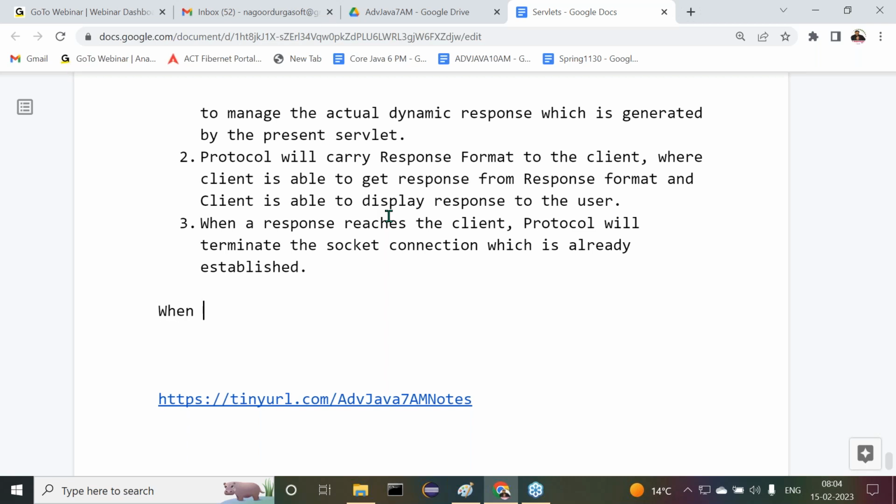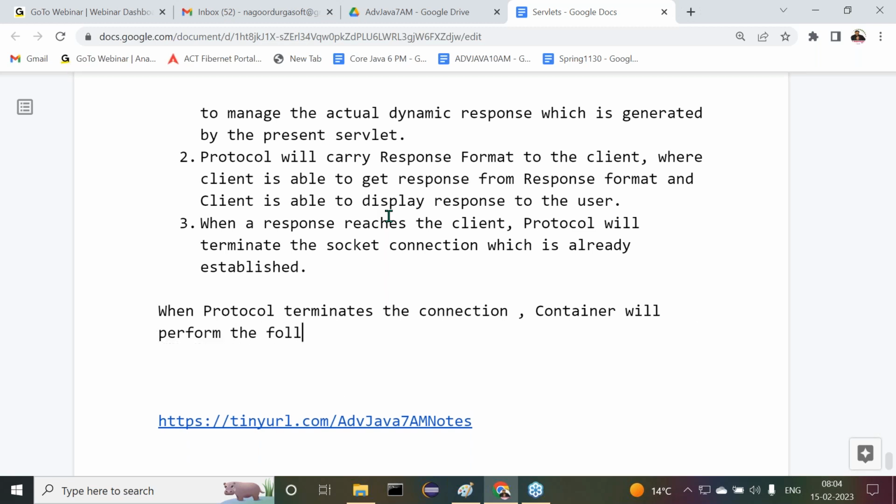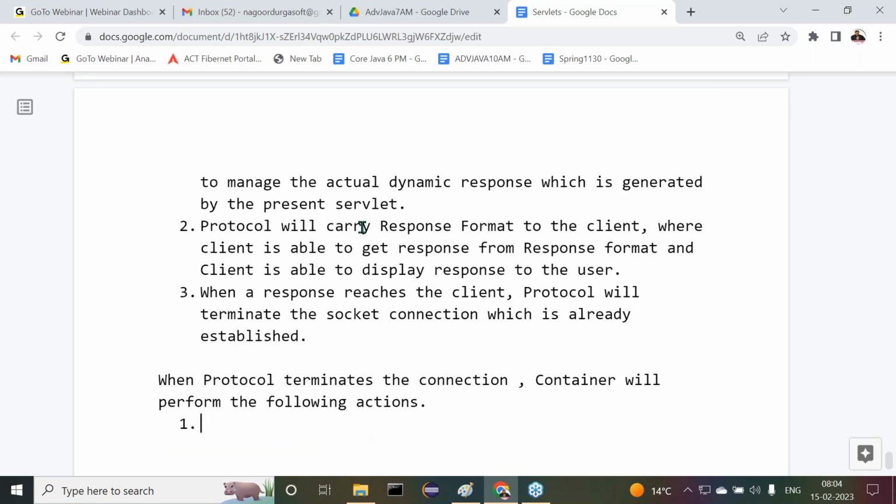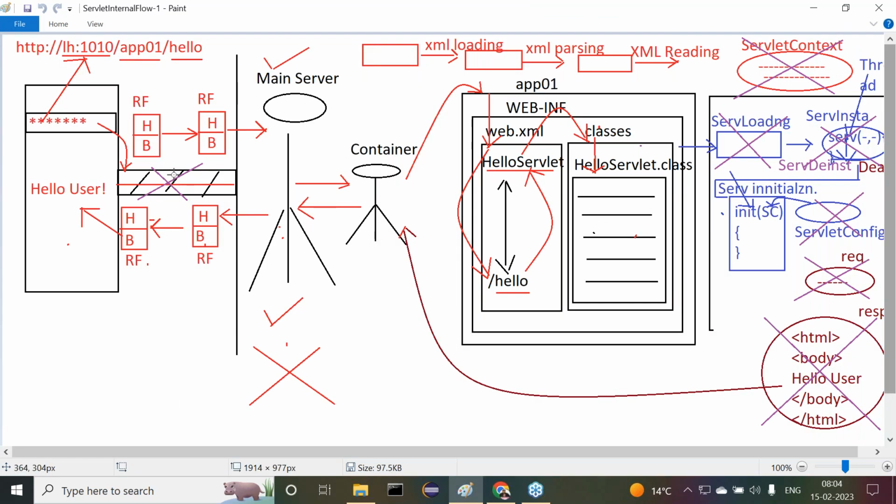The container has to clean up the resources and objects which it has created previously. Then immediately, when the protocol terminates the connection, the container will perform the following actions. Observe carefully. Now understand this point clearly on the diagram. When this connection is terminated, first the container will destroy the request and response objects. Then after that, it will go into some waiting state.